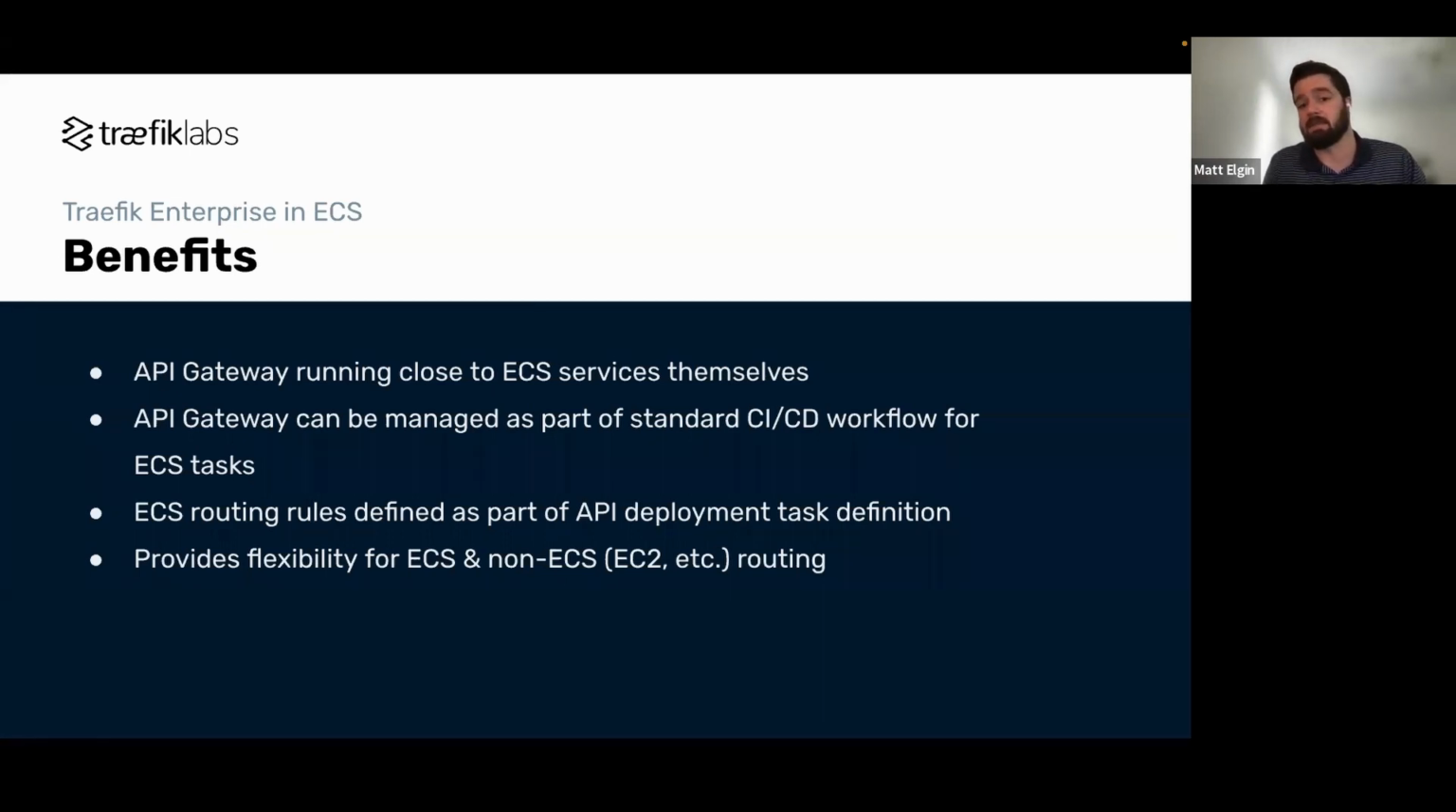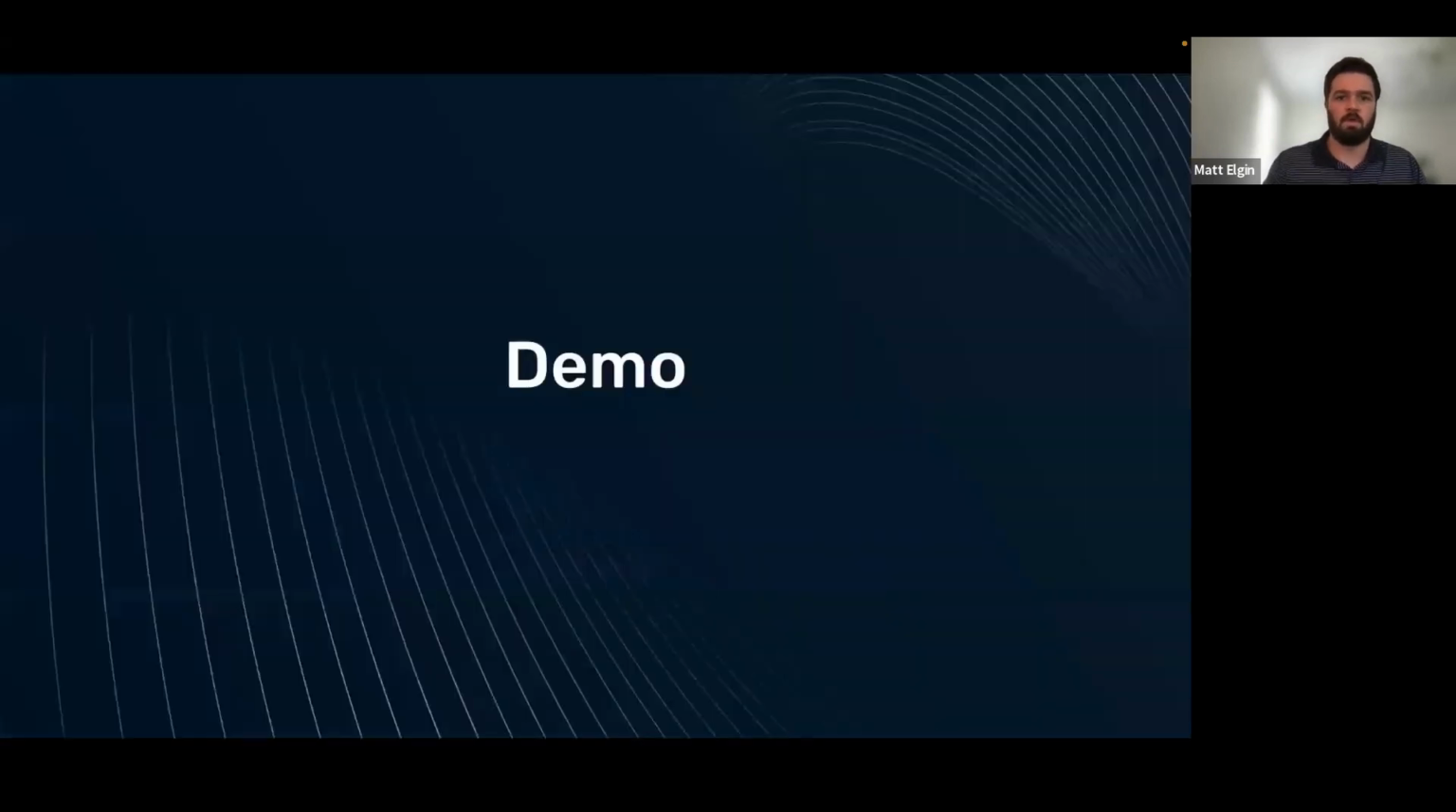And the last benefit is related to that last challenge we mentioned earlier, which is that Traefik Enterprise provides flexibility for those containerized and non-containerized workloads. Because Traefik can support multiple providers at once, we can route to containers within the ECS cluster, we can route outside to EC2 instances, as well as some other examples as well.